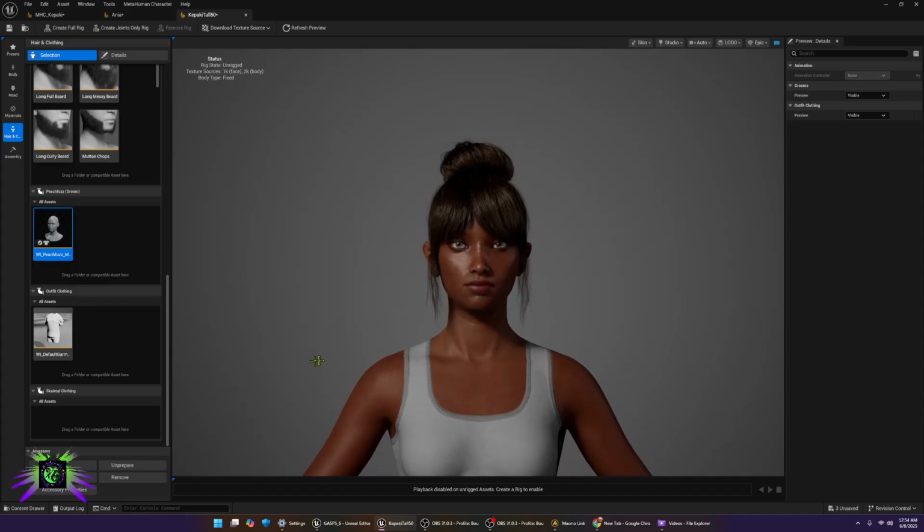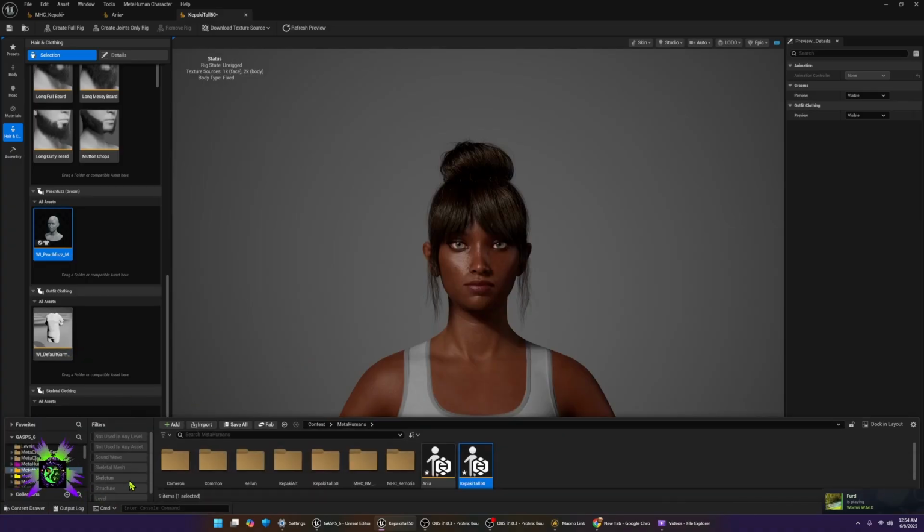Now the next thing we're going to get into is the custom wardrobe. I've already done some here, so I'll show you guys that. We're going to go ahead and save all this.